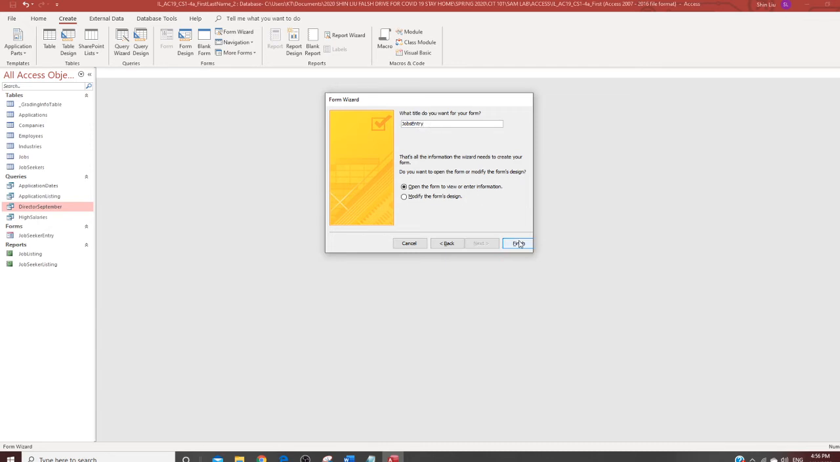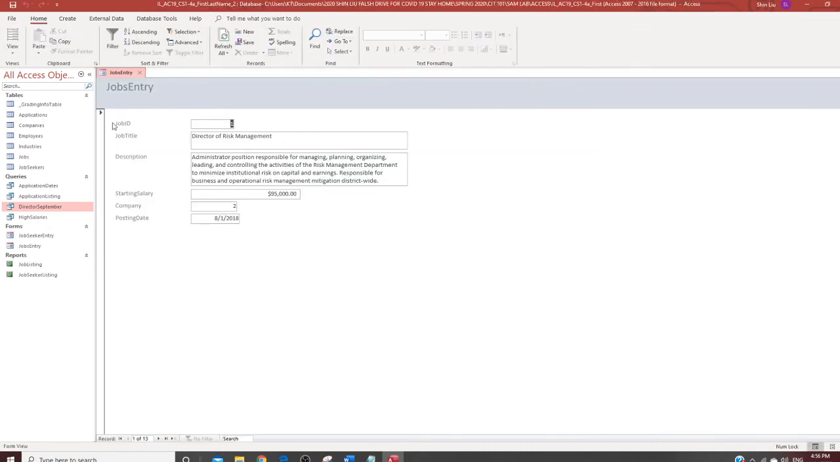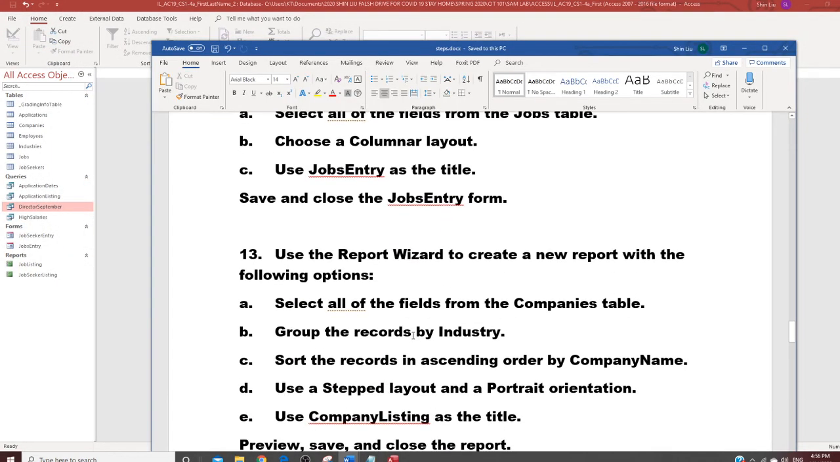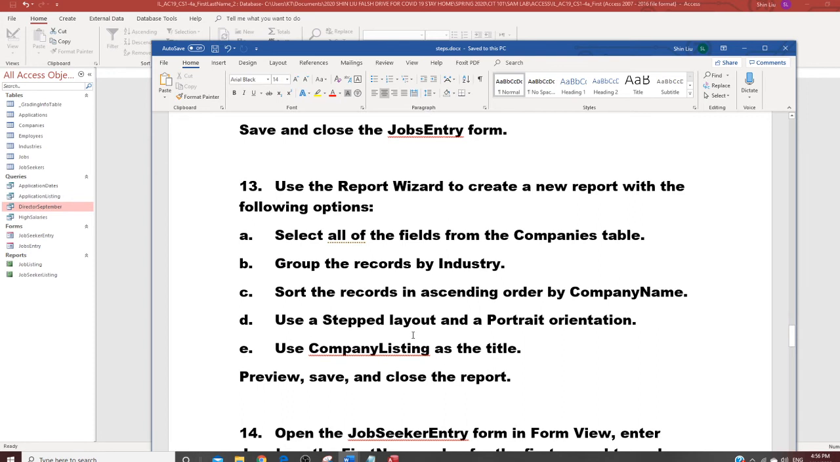All right, finish. So this is your job entry table. File, we'll come back and save. Now let's do a report wizard. Using the wizard is very easy. A report is usually for your supervisor or for your investor. Let's do it right here.